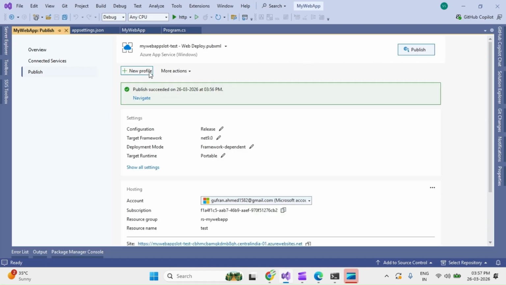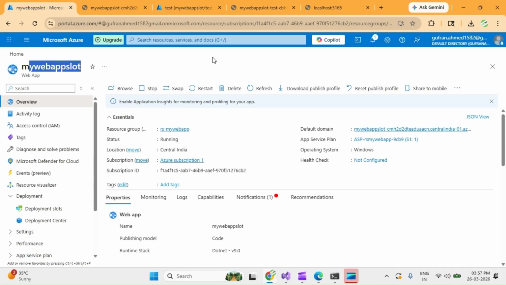Now suppose the tests are okay, the changes are good, and you have to apply them onto production. There are two ways: either you can publish the same application onto the live site, or you can make a swap. You can use either approach. So I am going to swap the application. Just be focused here.